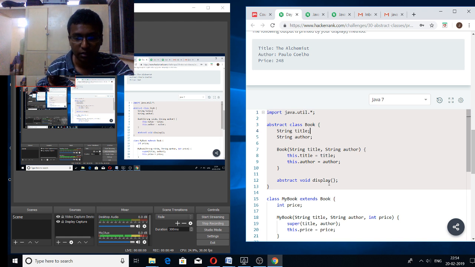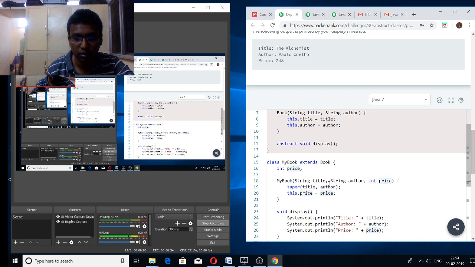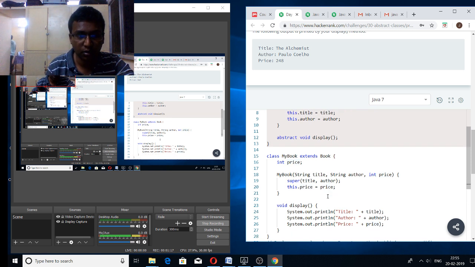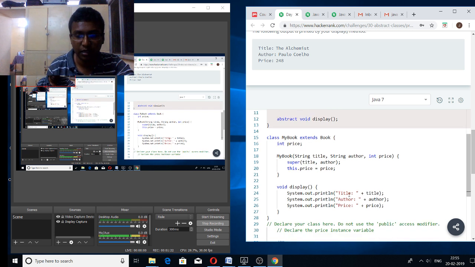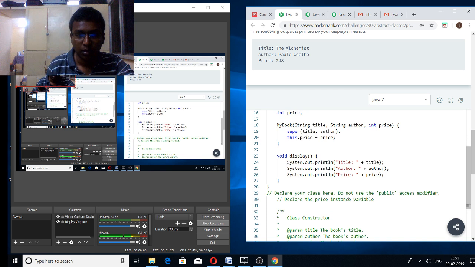Afterwards we are giving class MyBook, which extends Book, and in that we are giving the price here. Then we are creating a constructor for MyBook. We are giving String title, String author and int price, and we are giving a super keyword, which is used to inherit from the parent class. The properties we get from the parent class are the title and the author. Afterwards, to represent the price, we use the this pointer here, and then we display the title, the author, and the price of that particular book.